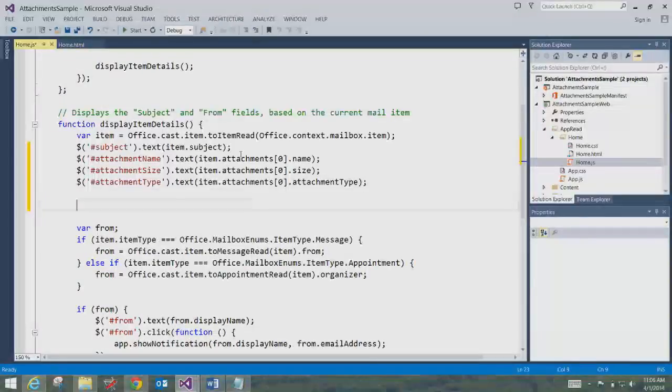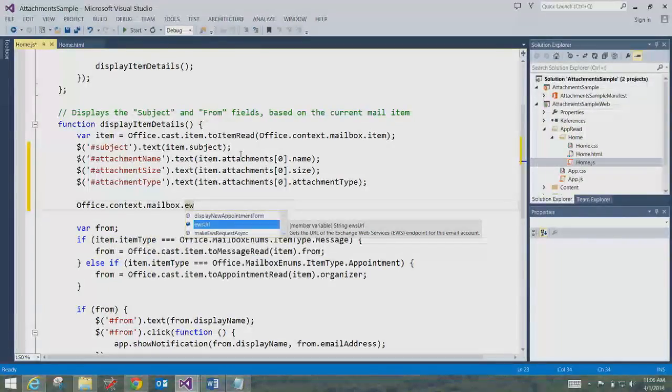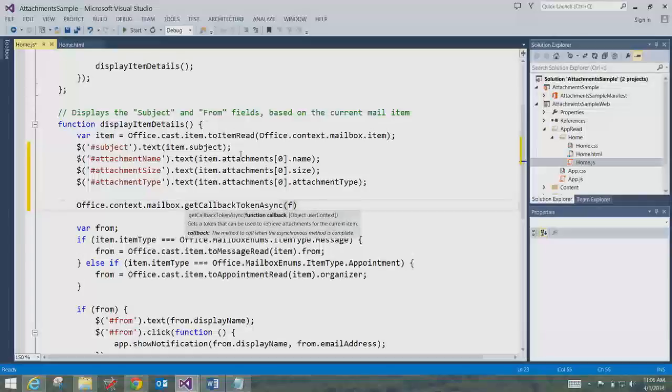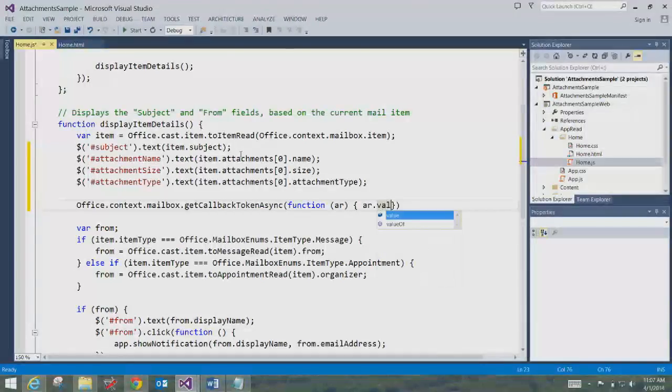And we're done. Now, if I wanted to access the EWS URL, the one to hit in order to grab the attachment, the code would be office.context.mailbox.ewsUrl. So the property is there. And if I wanted to get the callback token, it would be getCallbackTokenAsync, and then function(asyncResult), and then ar.value. This would give us the callback token.